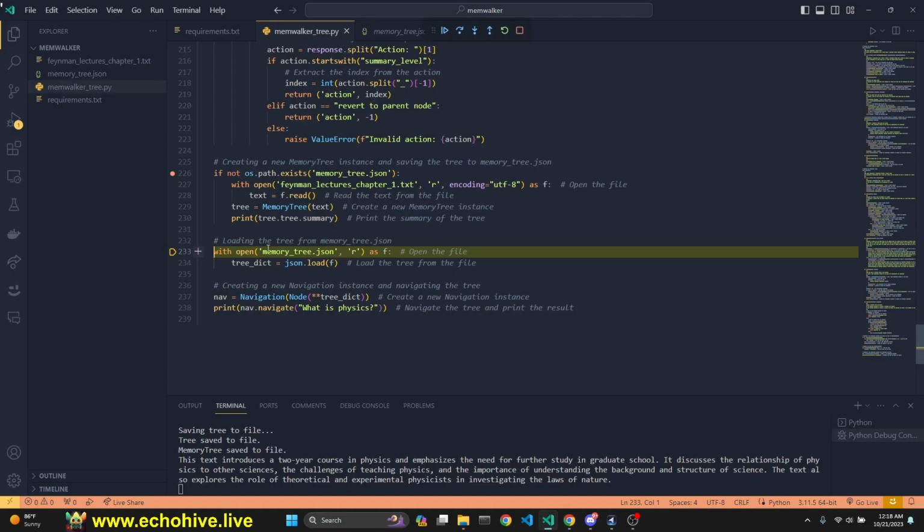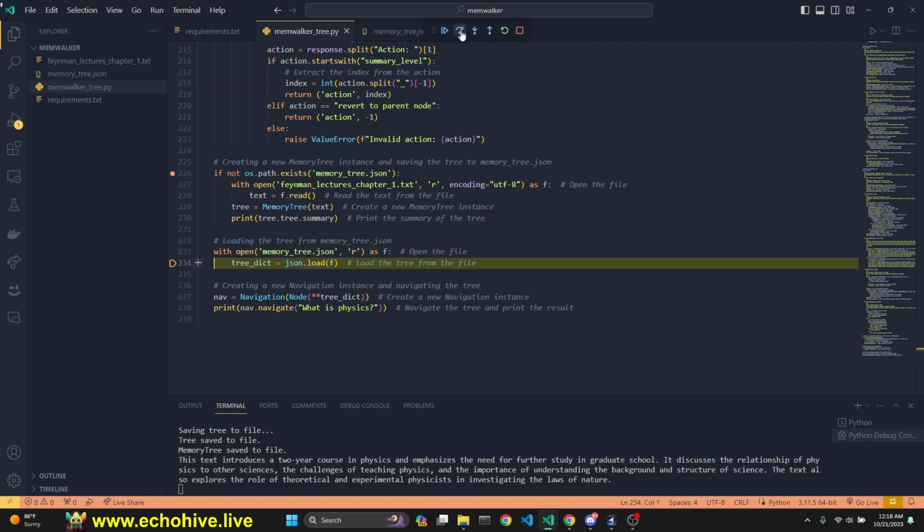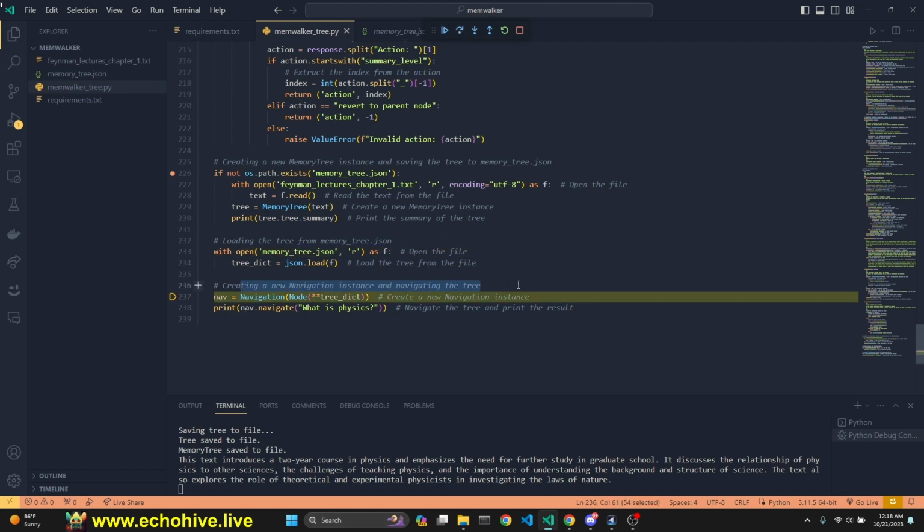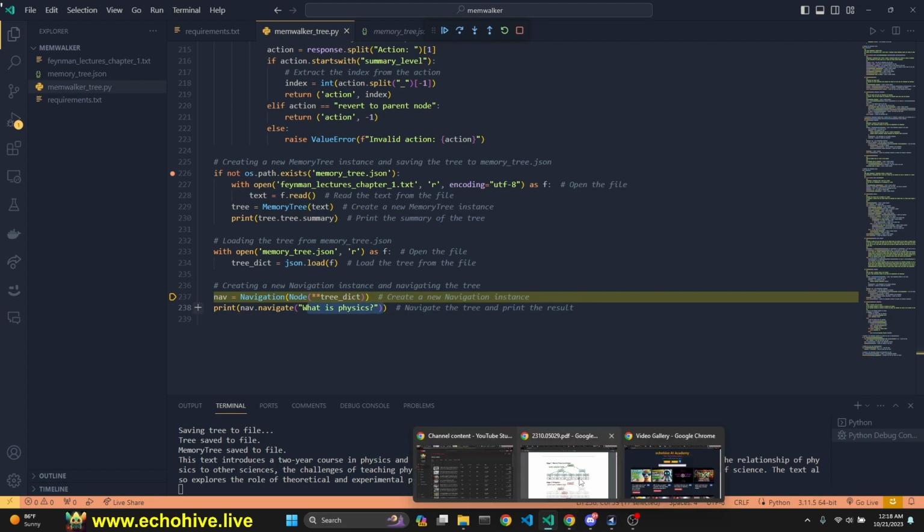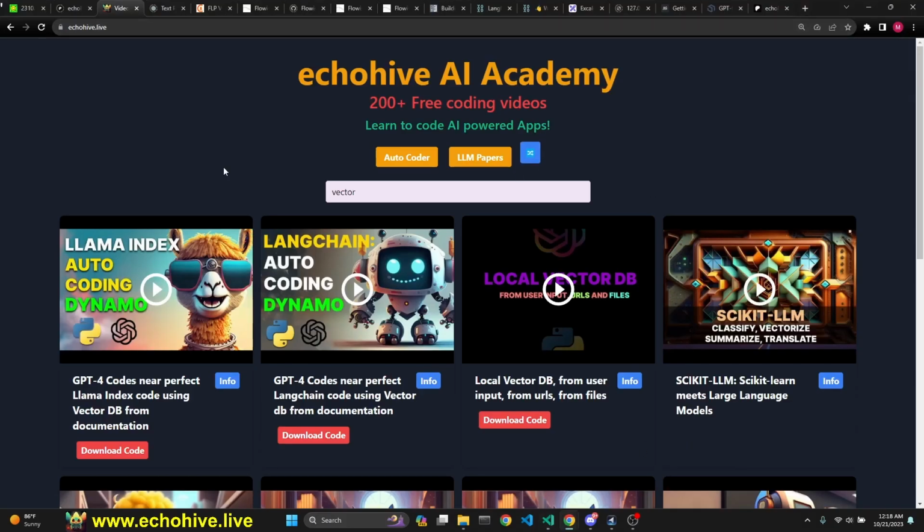Now our next step is going to be loading the tree. If we had this tree.json, then we wouldn't create it again. So next we are going to go into the navigation mode, and then we are going to be answering the question, what is physics?